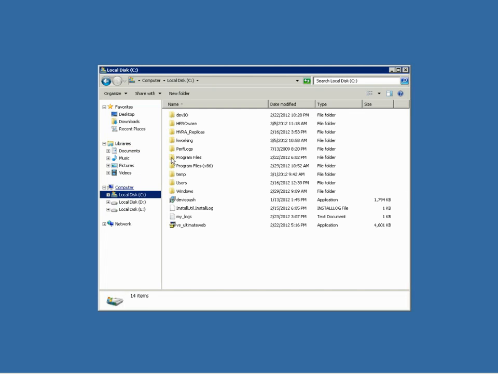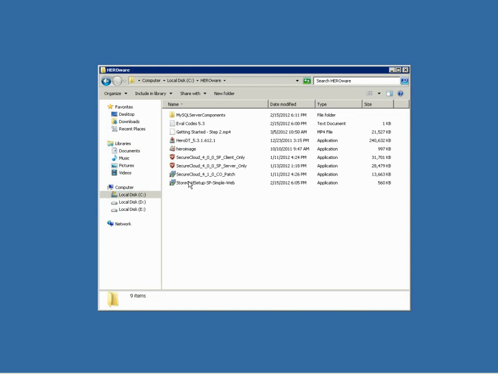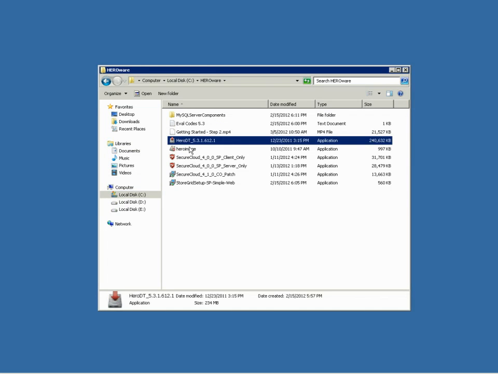Last step in the initial setup is installing the Hero Defender agent on production servers to be protected. So on your C drive is a folder called HeroWare, and in that folder is a HeroDT_5.3.1.612.1. This is the installation program for your Hero Defender. I'm going to show you how it installs here on the Defender, but by default it's already installed on your Defender. You're going to want to copy this executable to your production machines and run this install.